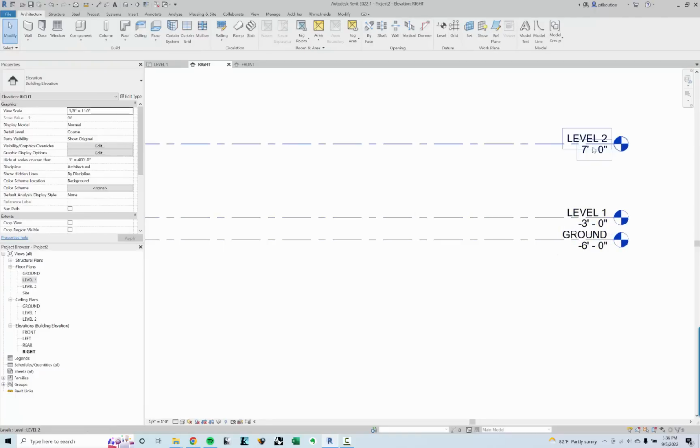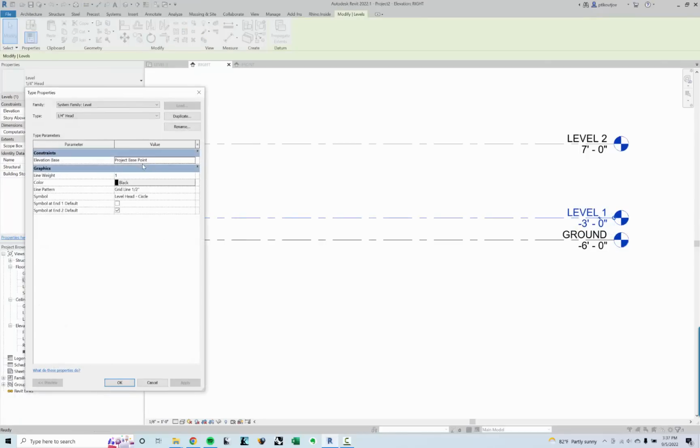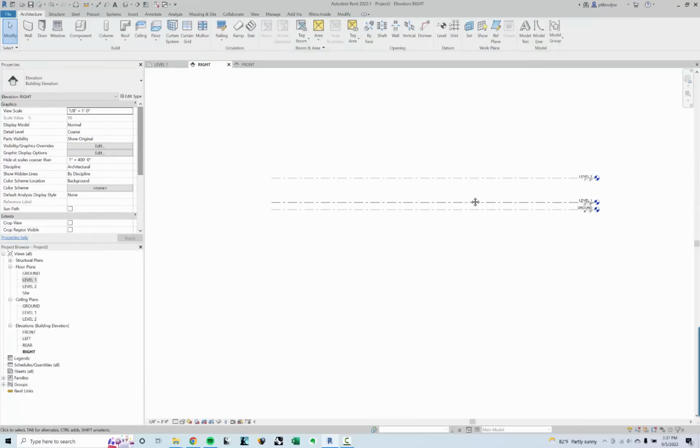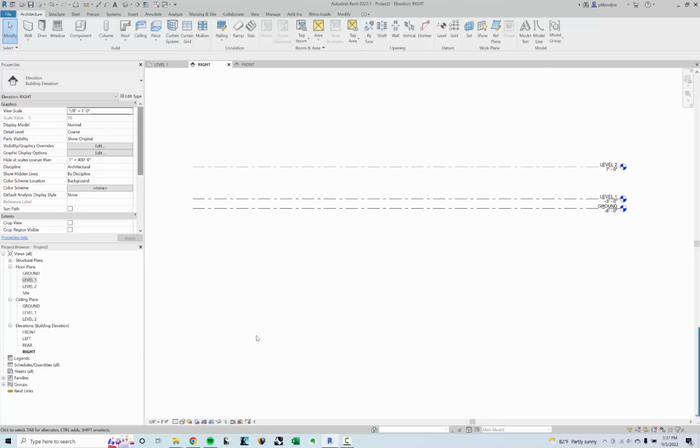Now, these are reporting strangely. I don't want this to say -3. I want that to say 0. So first I'm going to check to see where it's reporting from, the project base point. And then in this view, I'm going to go to something quick. I don't want to see my survey points and my project base points and all that stuff in my elevation all the time. So I'm going to do a little trick called enable temporary view properties, which is this.